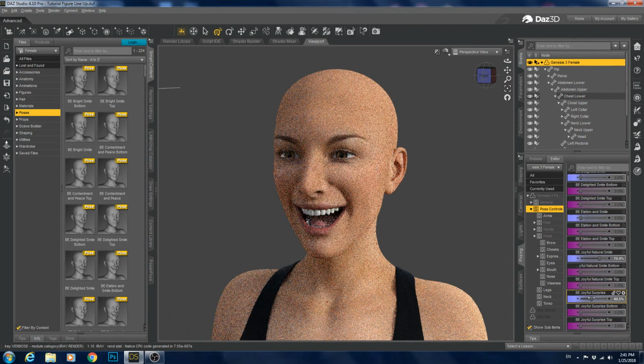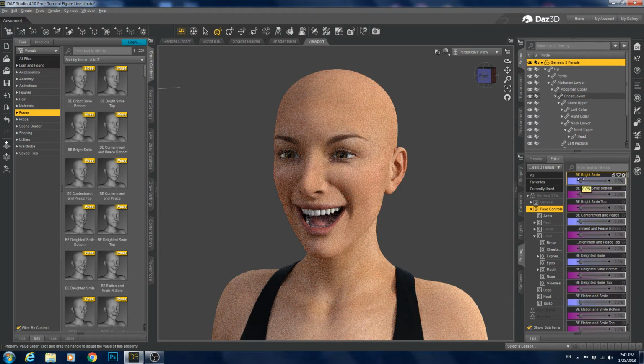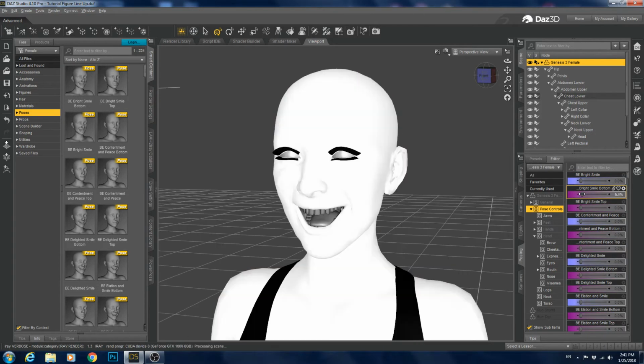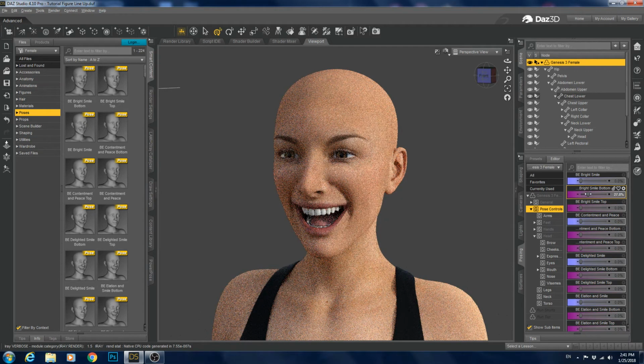That looks good. Now I want to widen the smile a bit, and nothing does that better than bright smile, but I'm going to use bright smile's bottom so it doesn't change my eyes. Let's say about there or so. Yeah, now that looks pretty good. She's definitely laughing at something, but maybe we want to open her mouth a bit more so it looks like she's laughing even harder. Now your first instinct might be to reach for one of the mouth opening pose controls. But instead of doing that, here's an even better way to make modifications.